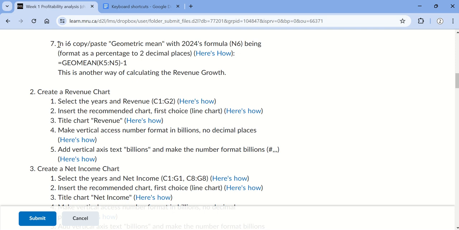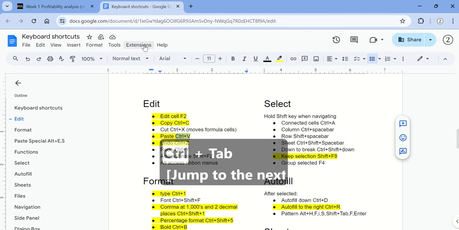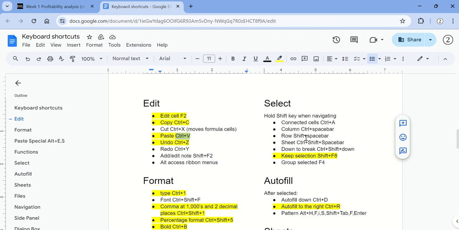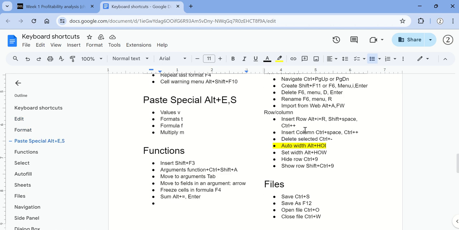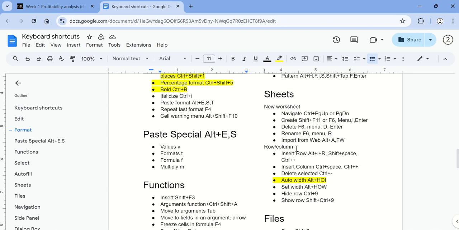Okay, on to step 1.7, and we're going to put geometric mean into I6, and this is the last one in this table. So we're finally going to make the table with all the text in the column wide enough to show the text. And what we're going to do that, it's down here in Sheets in the row column section, and we're going to do auto width. Alt HOI. I'll show you how to do that in a minute.